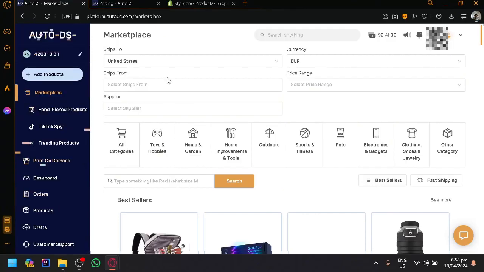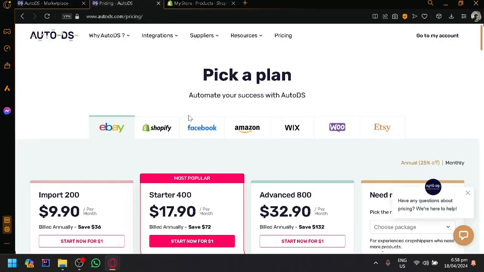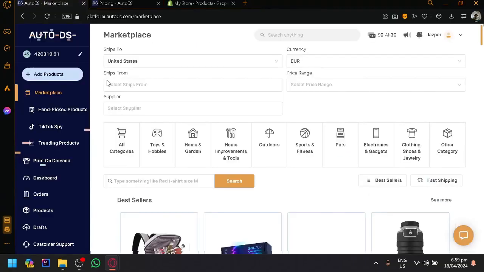You can't have the same plan for Shopify and eBay because those are two different platforms. So if you check here on the plans, these are the different options that you're first going to see when you first create an account in AutoDS. You have eBay, Shopify, Facebook, Amazon, Wix, Woo, and Etsy. The integration and connection between these different platforms are different. Therefore, the process may differ at the setup, but the usage and the features of AutoDS are essentially the same.